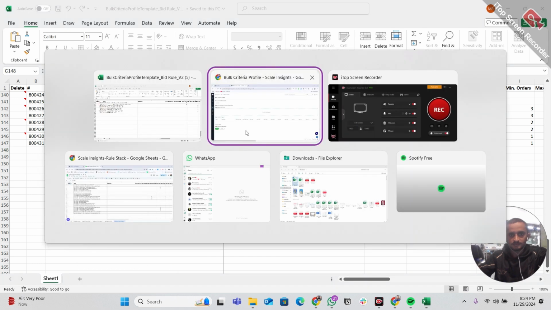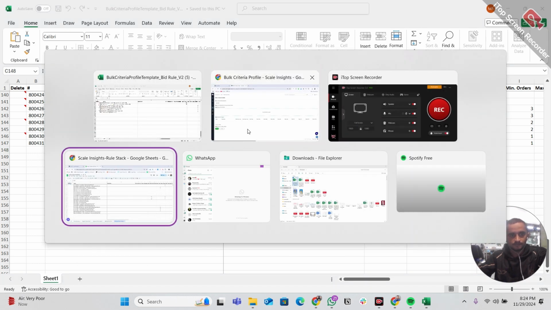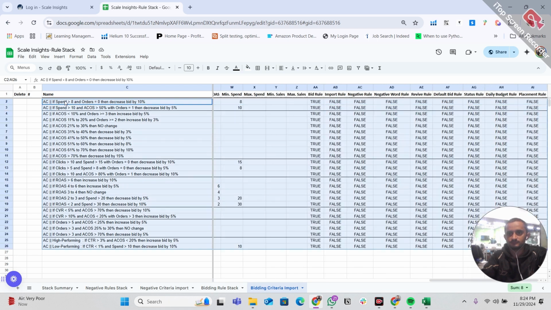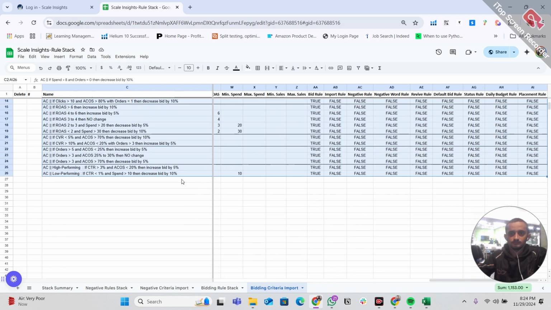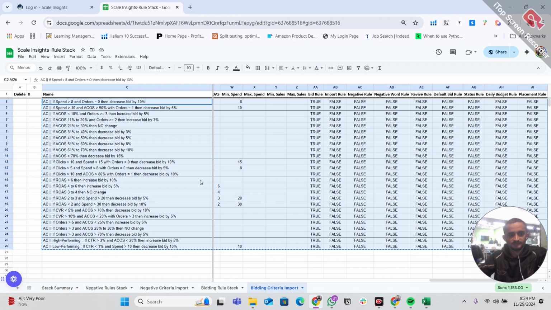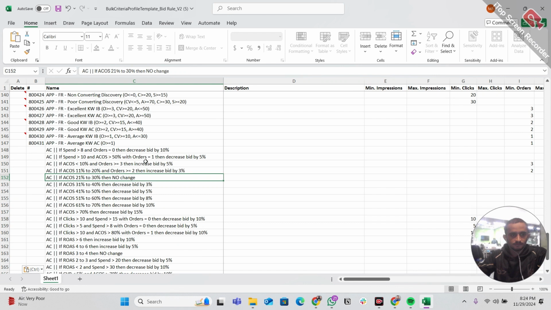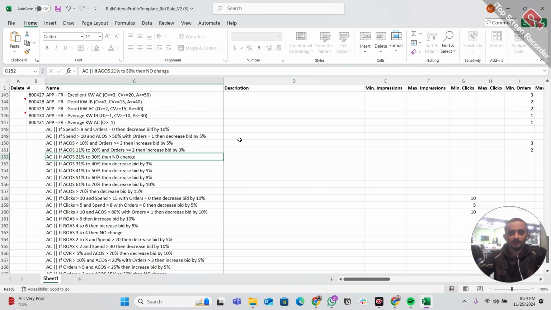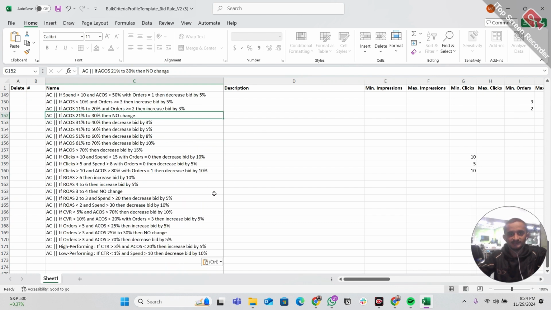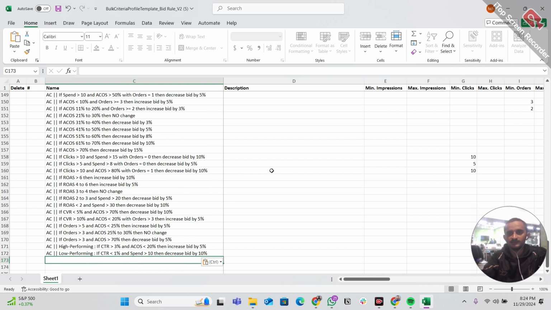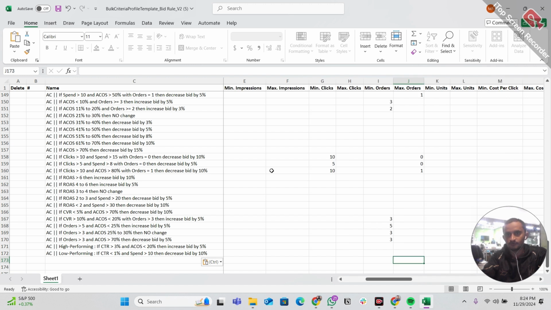Let's come here, go into the stack sheet. From here, what you can do is this bidding criteria import, and you will copy all of this. Control plus C, come into your template, Control Shift and V. So now we have all the criteria here. If you want to include any other criteria along with this, you can come to the end of the sheet, give it a name, and then add all the criteria that you want according to your requirements.